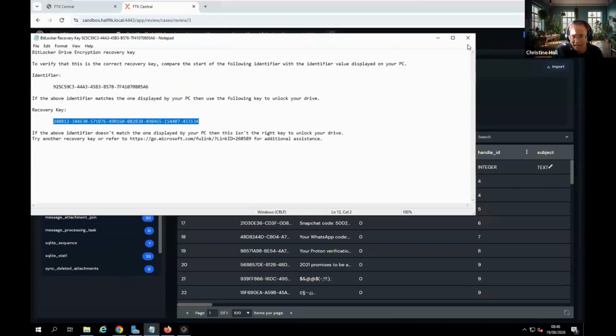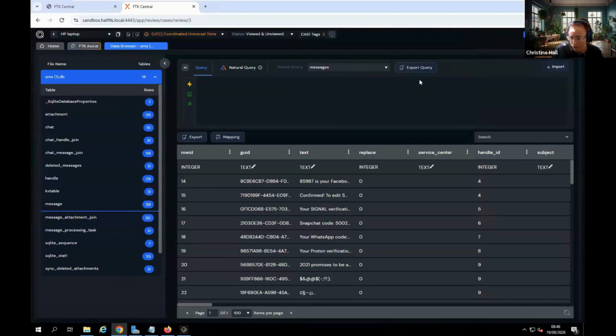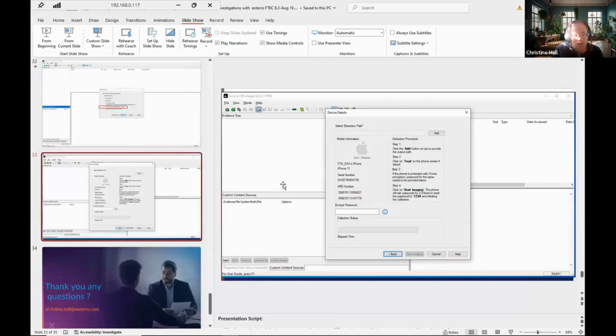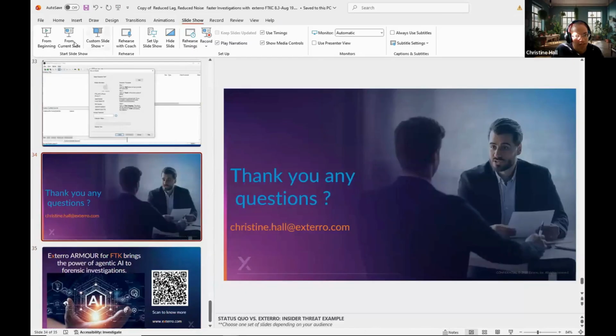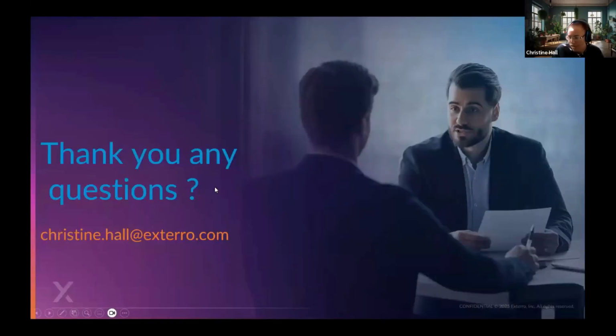There are our added AI functionality that we have with Armor OP to allow you to triage on site to reduce the amount of devices that you're bringing into the lab. And you have a number of functionality within FTK itself to help speed up that review by bringing in that collaborative approach. Now, I'll see if there's any questions.